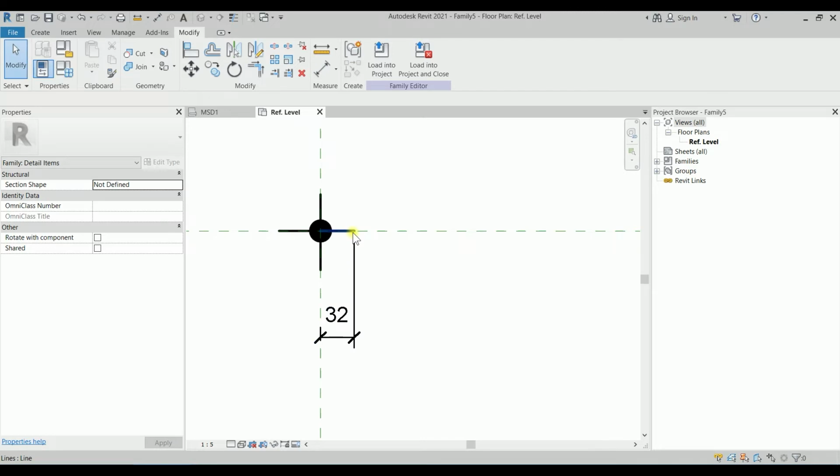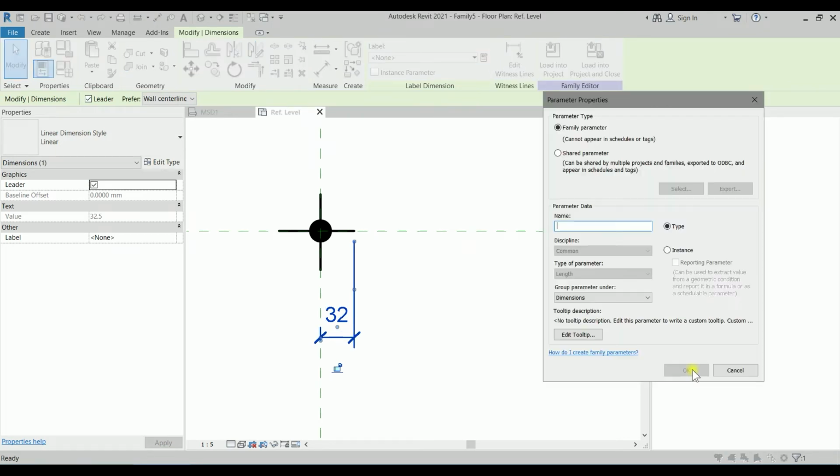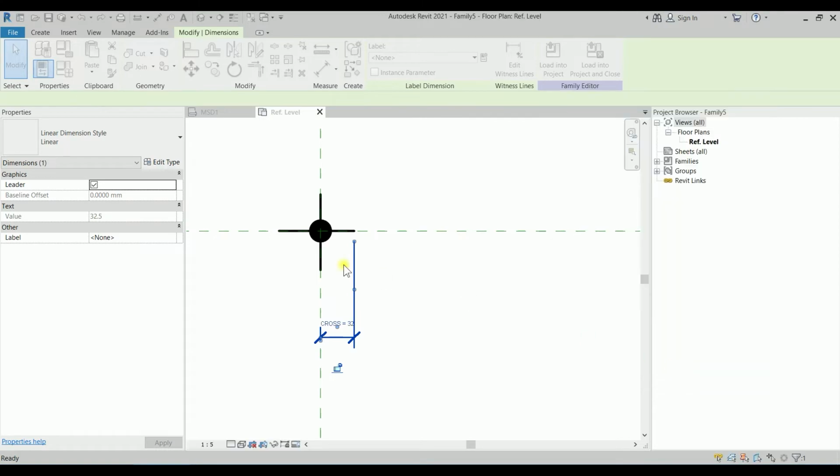So what we want is to have this one double the radius. I'm going to click on this and create the parameter, let's say, cross, and I'm going to click on OK.